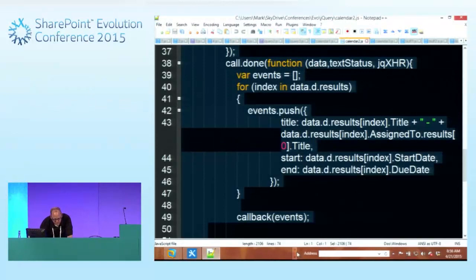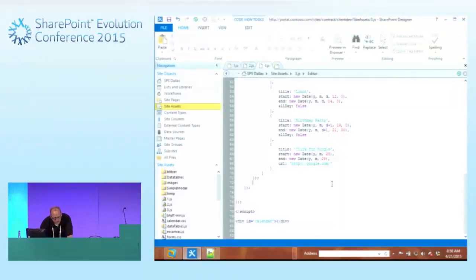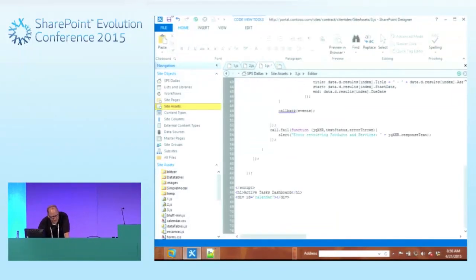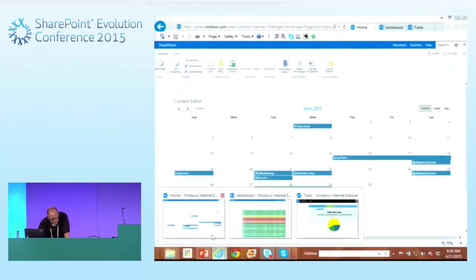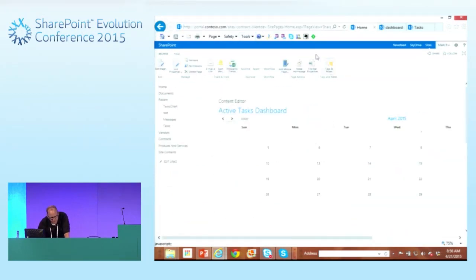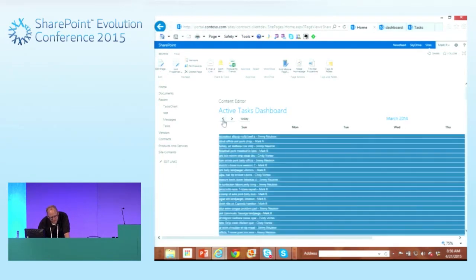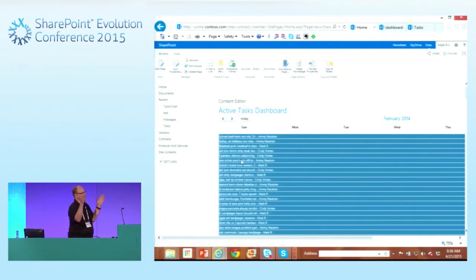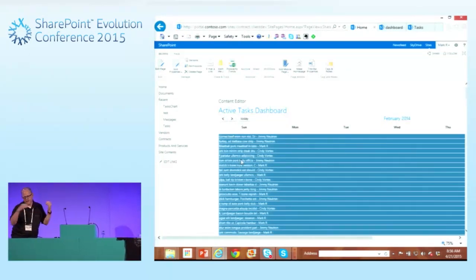So if I take this, just override it and paste it. Now you can see it's populated with data from the task list. And it's actually spanning the days from the start date and end date. So you can make it span out.